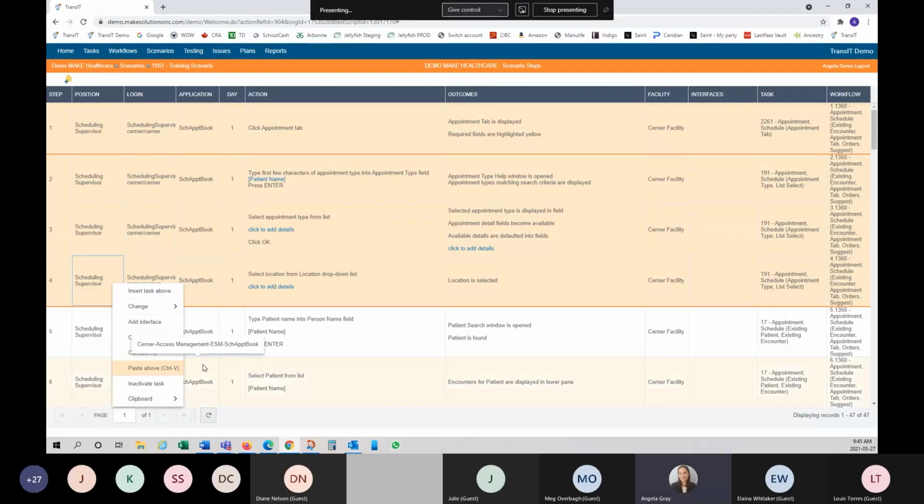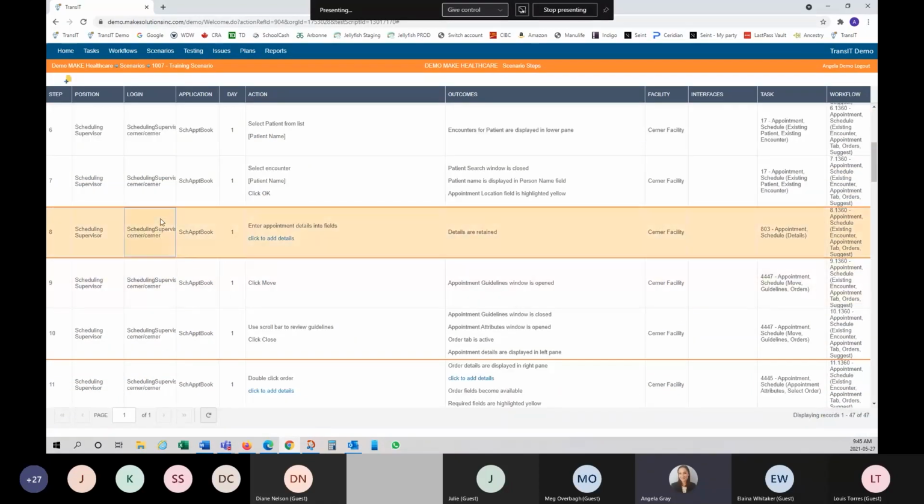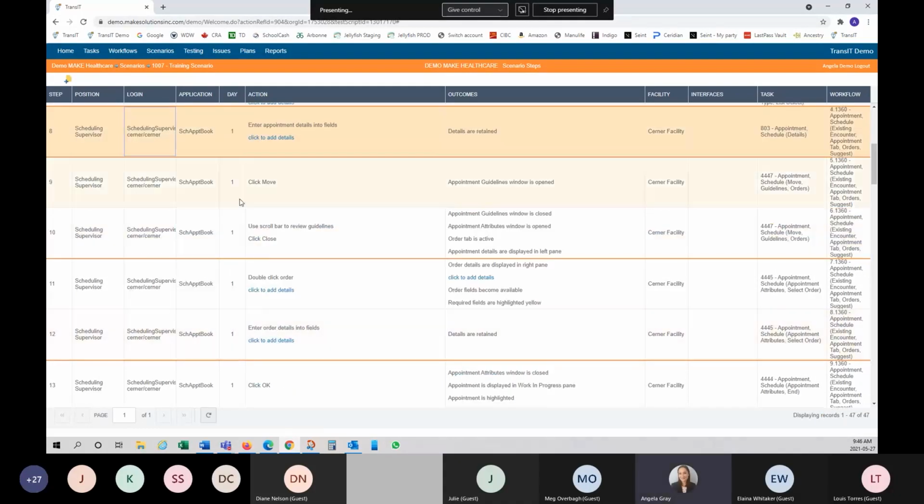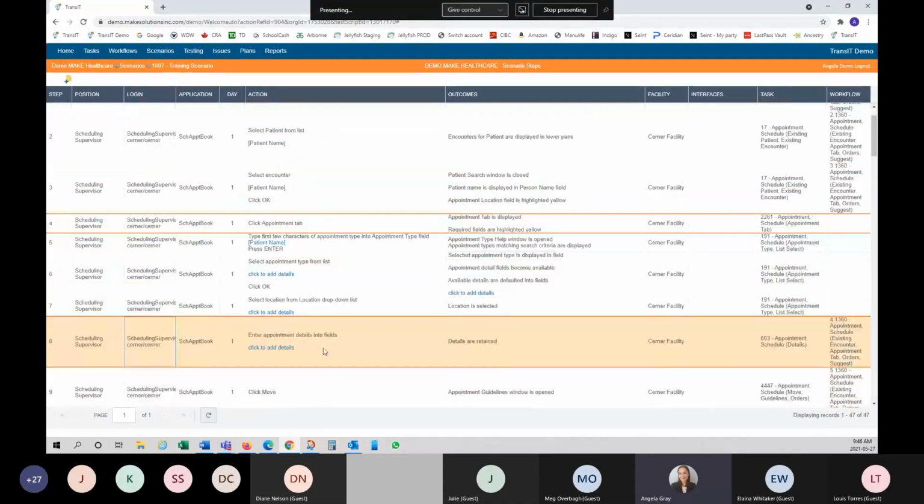Or if I want to cut from here and paste into a different section of my scenario. So let's just say, for example, these don't belong here, instead they belong here. I can paste above, and it's moved everything around now. And if I want to remove a task, it's just inactivate.